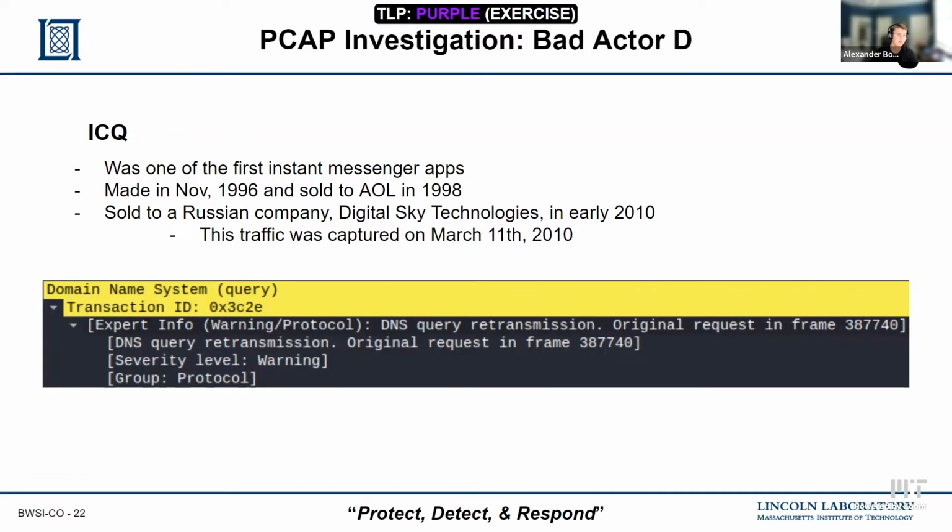It was one of the first instant messengers. Okay, that was pretty cool in the late 90s. And then it was later acquired by a Russian company in early 2010. And this traffic was actually captured on March 11th, 2010. But there's no clear correlation between the two.